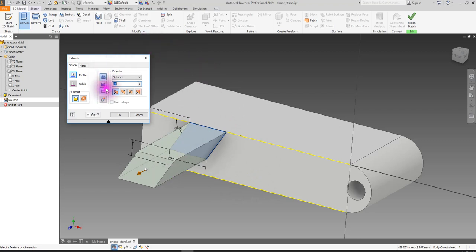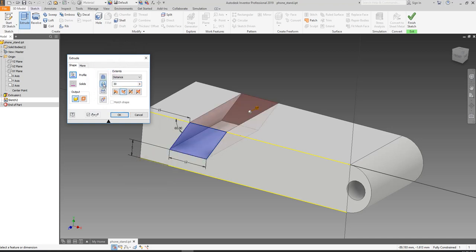We have some options here. Join is what we used last time, but this time we will use cut. So we will remove material instead of adding material. And we could use this distance and type in the 30 because we know it's 30 wide, but there are better ways of doing this. We want it to cut through all.